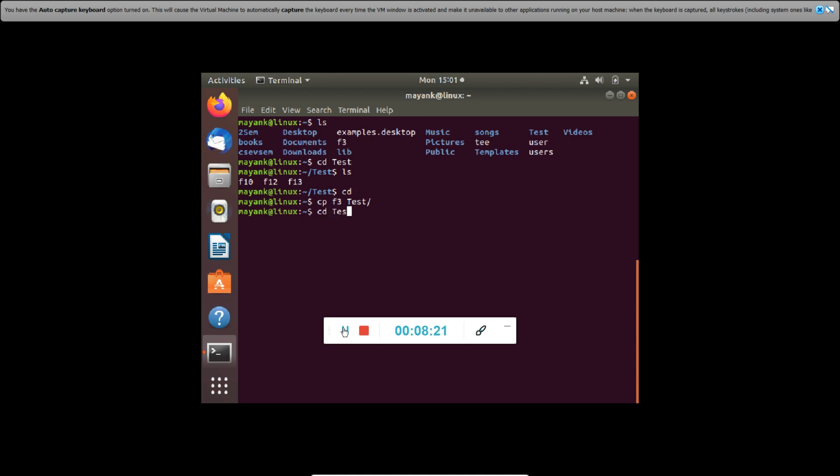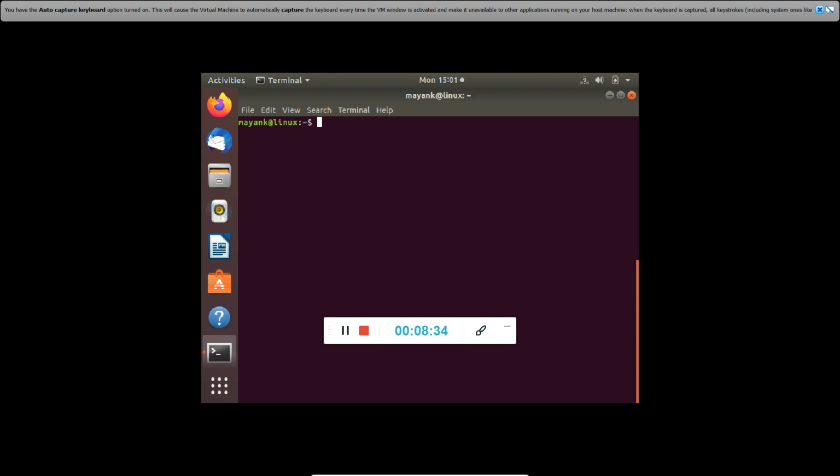So let's see if it has been copied. I change the directory and then I list. Yes, you see that f3 has been copied in the test directory. So I return back to the present working directory and we clear the screen so that we get the space for it. So this is how we can use the copy command.